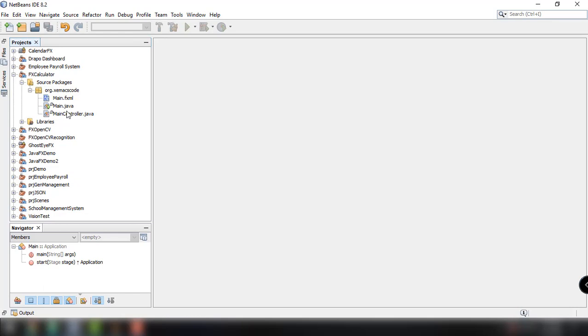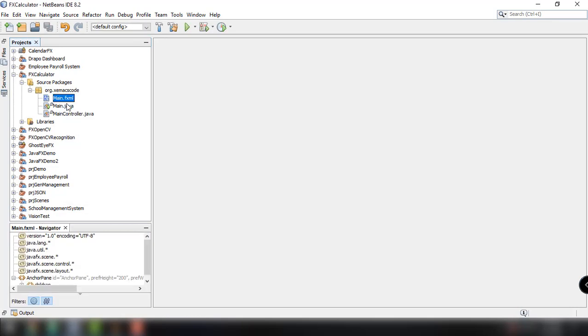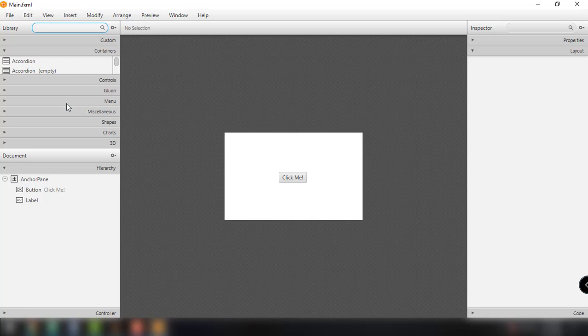There you go, as you can see here, main.fxml. This is the first file that we're going to modify. We're going to open it with the Scene Builder, and as you can see here, the basic structure. Now we have this anchor pane, right? But we're going to replace this with a VBox.